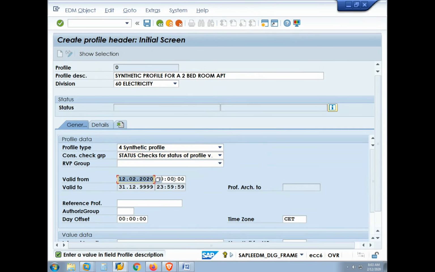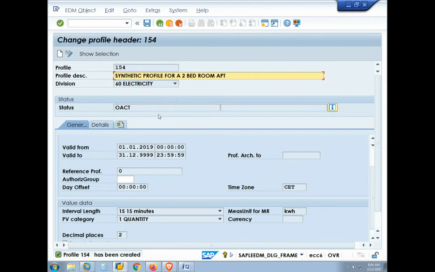So I'm creating now the last profile, which is basically the synthetic profile. The status check group is maintained, 1st of January 2019, interval length 15 minutes, KWH, quantity, and then 2 decimal places, and then save it. So we have generated 154 as the synthetic profile. Now to this 154 synthetic profile, we have to assign the 4-day profiles, and also the dynamic modification factor profile values.